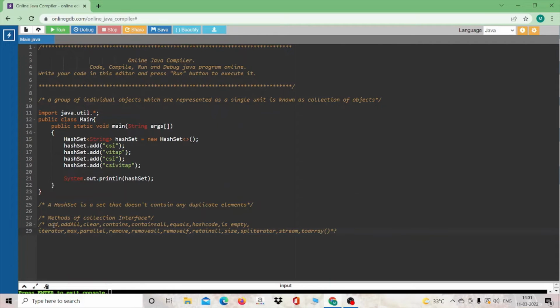So these all come under methods of the collection interface.